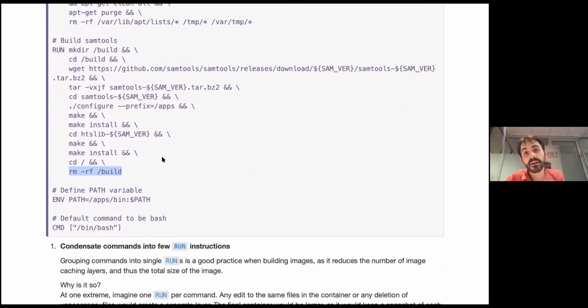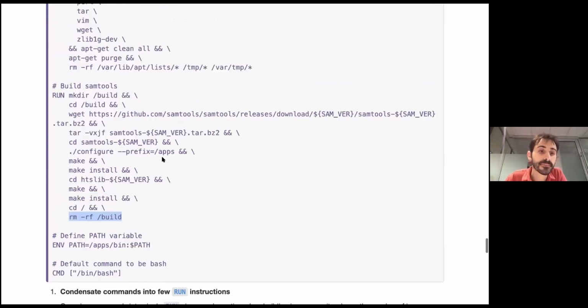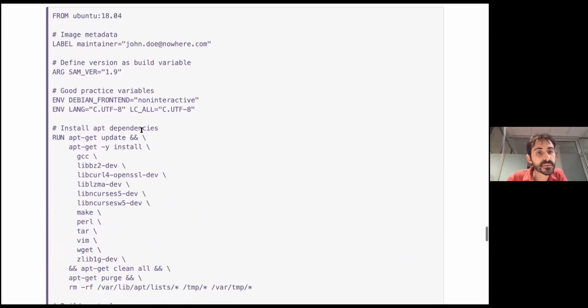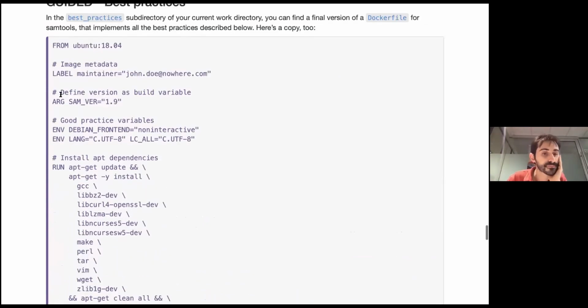There are even more elaborate ways of saving on the image size, which I'm not touching here because they take a lot of time. So we need to wrap up soon. There are just a couple more practices I wanted to mention.